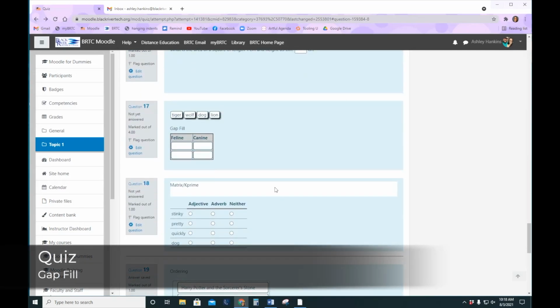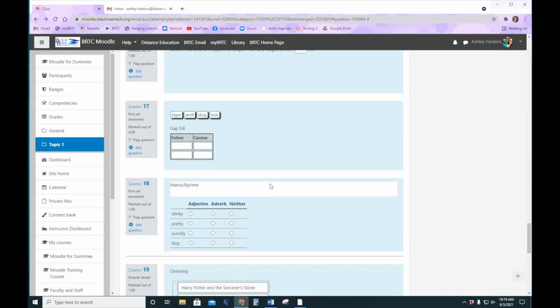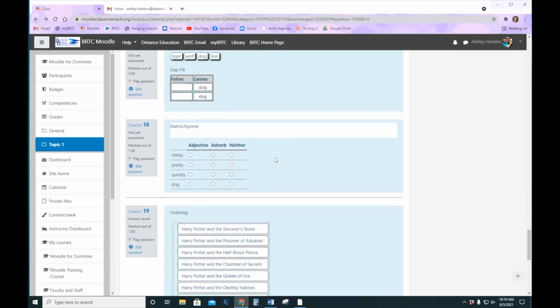This is gap fill. You can also set it up just like a regular drag and drop, but the thing that makes it different is that you can do a table like this. The interesting thing about this is, we have two canines here, dog and wolf, and you can put them there, or you can put them there, and it will count it right either way. And if you do two in the same one, it will only count one of them. So that is an interesting question type.